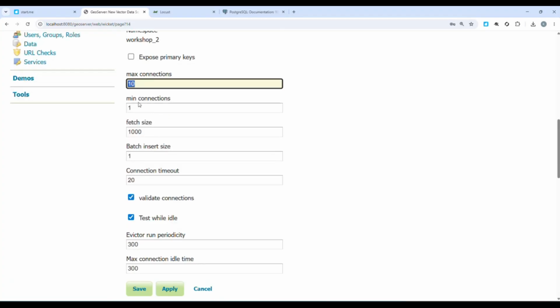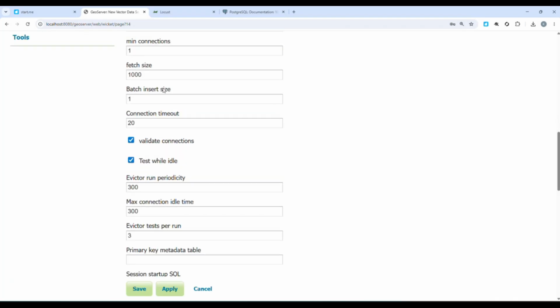Then the minimum connection, maximum connection, and so on. And the batch insert size. You see, this is very important. If you're inserting 100 million rows, if you write one at a time, it will take forever. So maybe you might need to increase this number.